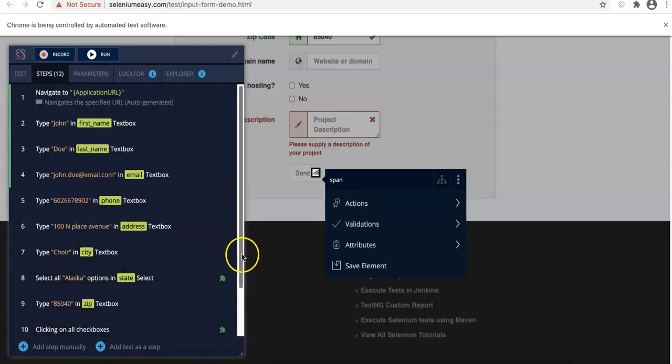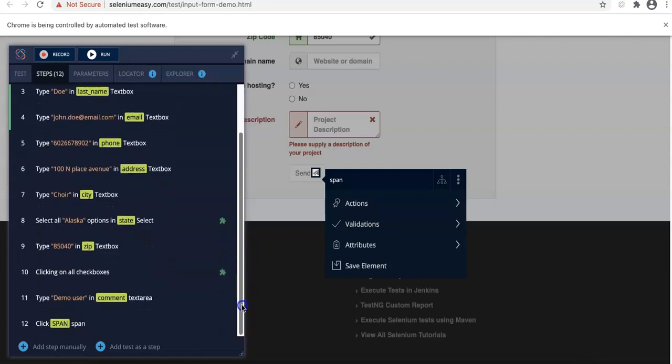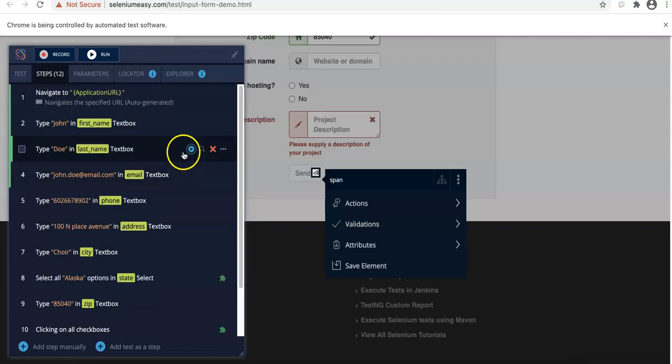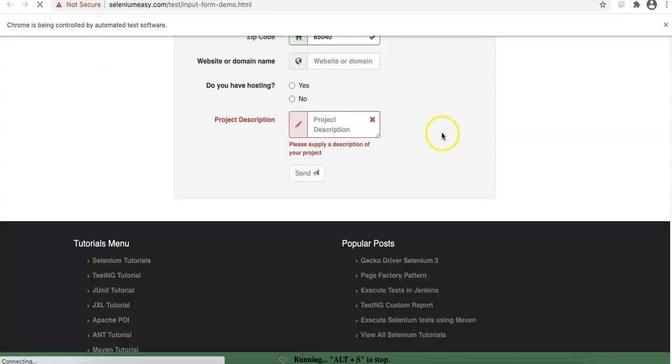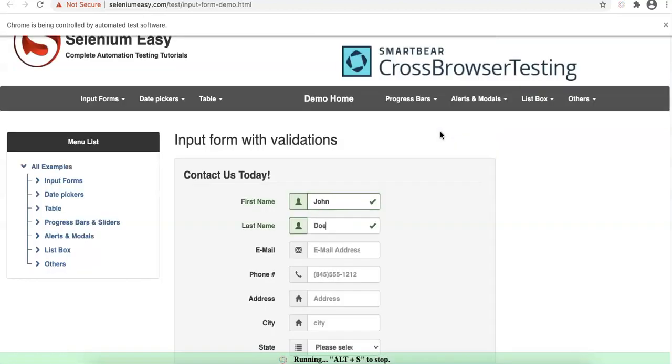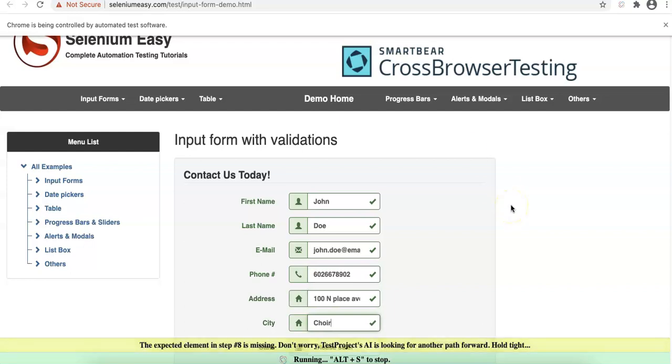So far all the fields have been entered. All right, so let us run this and see which step is failing. So I'm going to run this. So it's entering the fields that I had placed in the value or the key field.